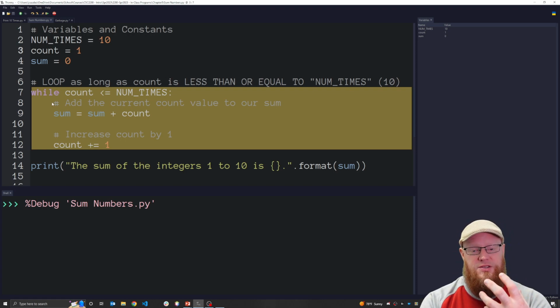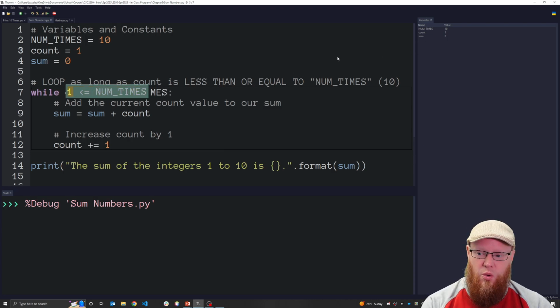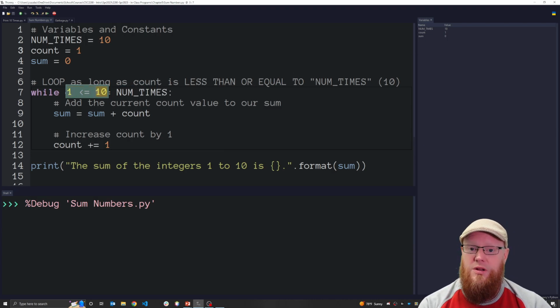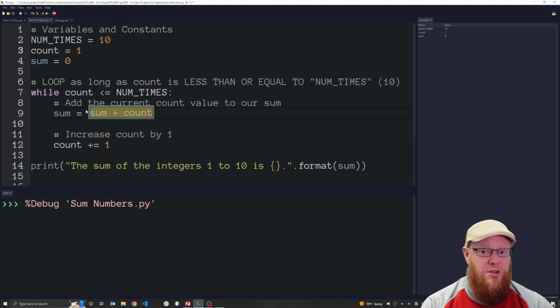We now see that the interpreter views this entire while loop as one block of code, and it will now evaluate this first Boolean expression. While count is less than or equal to num times, count is 1. 1 less than or equal to 10, that's true. So we enter the while loop, and what do we do? We come to the right side of this assignment. We start on the right.